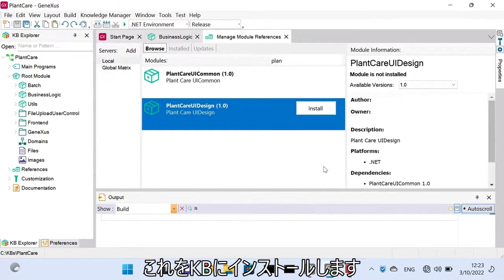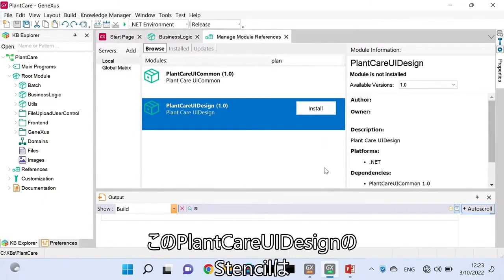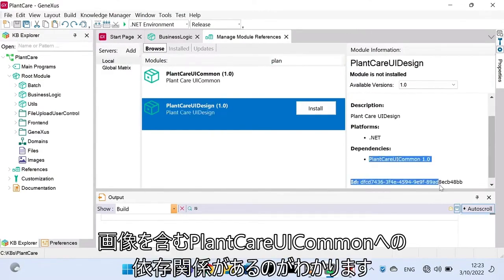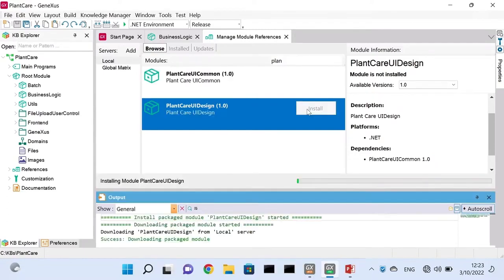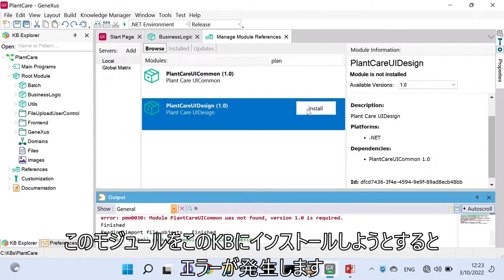And we're going to install them in our KB. We can see that Plant Care UI design, where I had the stencil, has a dependency to the Plant Care UI common module, where we have the images. And if we want to install this module in this KB, we will get an error.